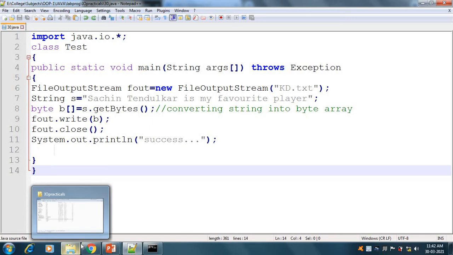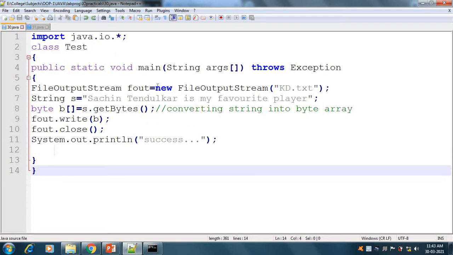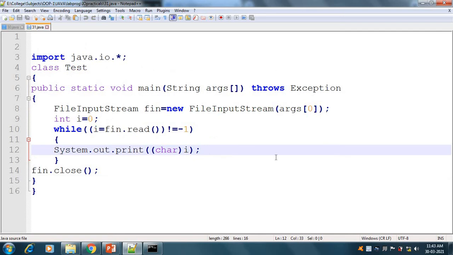Now this is the second program. In this second program, we will check how we can read a specific file. In the previous program we wrote a specific string into a specific file, but from this program we will learn how we can read a specific file.